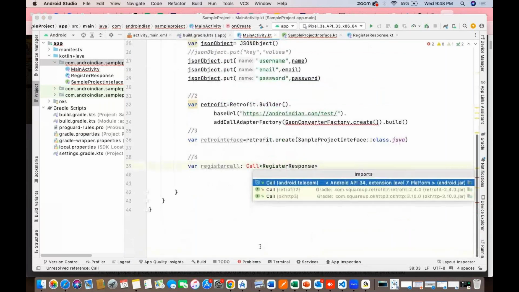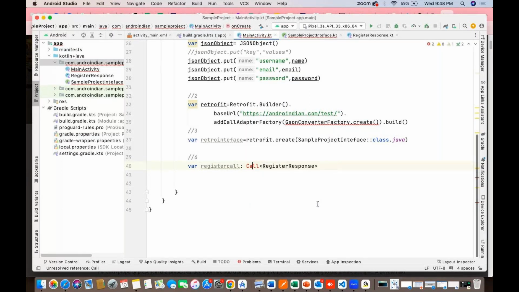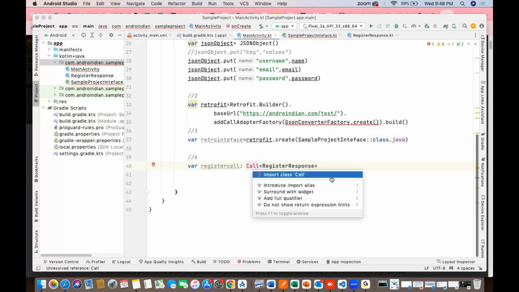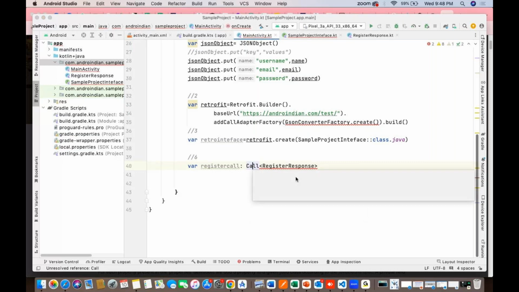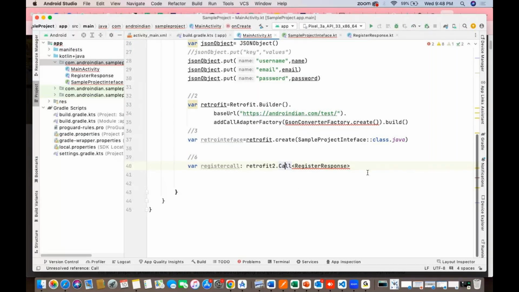Import is done. Sorry, now we have to import the Retrofit-related call. The second one, the Retrofit-related call, we have to import this. Done. The Retrofit call is imported here.